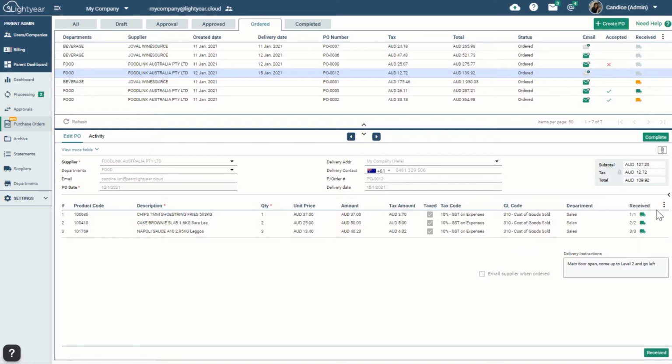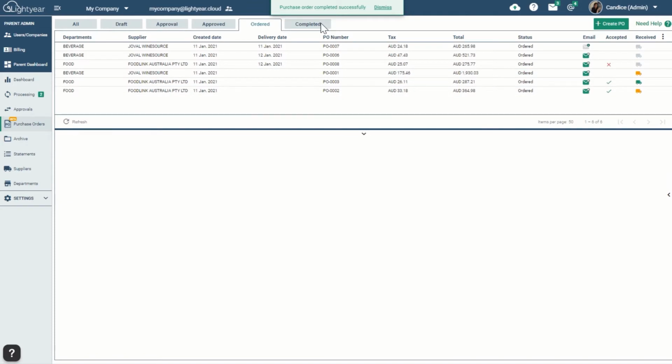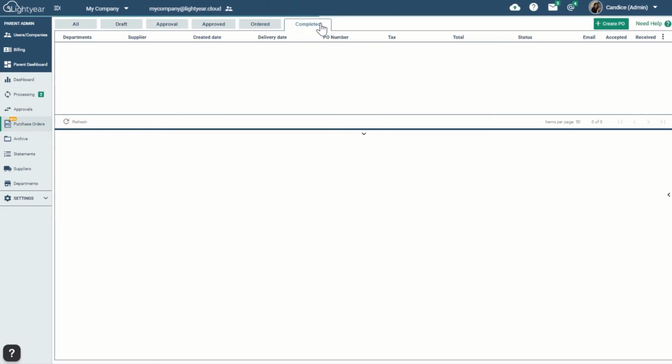Run your eye over this column and the truck's color will indicate whether you have partially or fully received goods via yellow or green here. Finally, you can complete your purchase order and it will remain in the completed tab for your records.